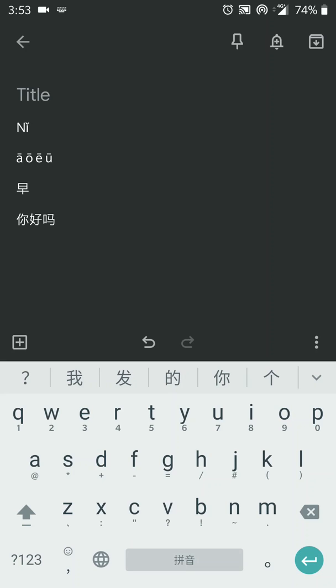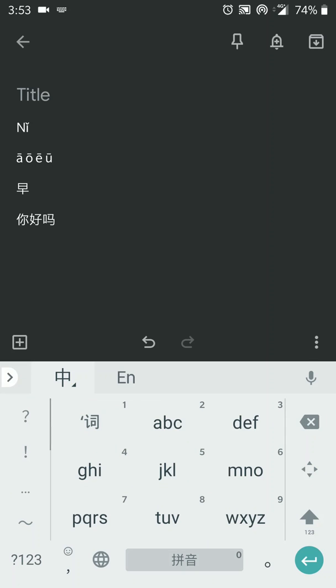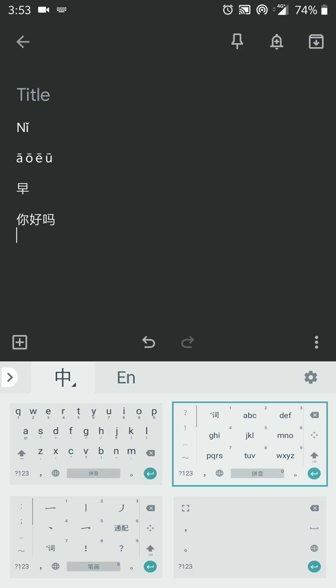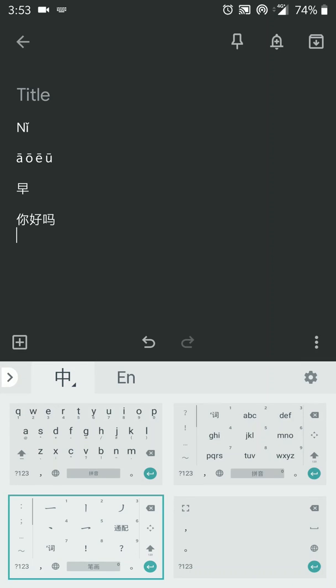Now, if you prefer to change to other Chinese input method, just tap 中 again, and 4 options will reappear. As you can see on the top right, there is the T9 keyboard. At the bottom left, there is the Chinese stroke order keyboard. And next to it is the handwriting input method.